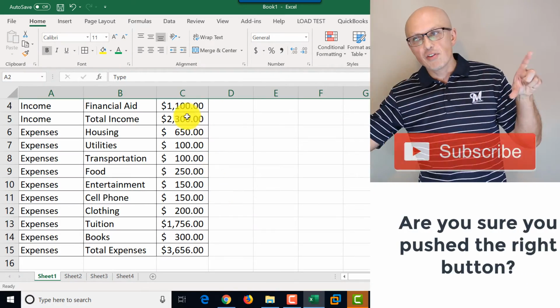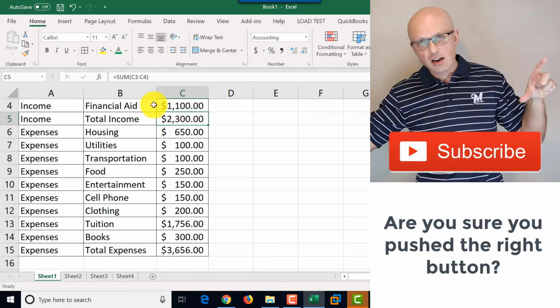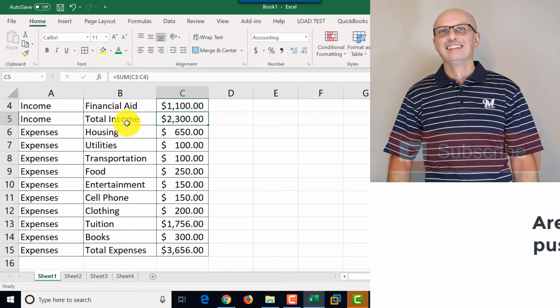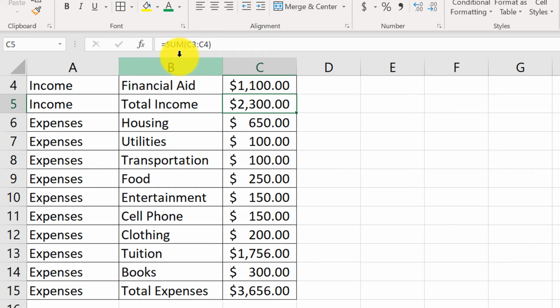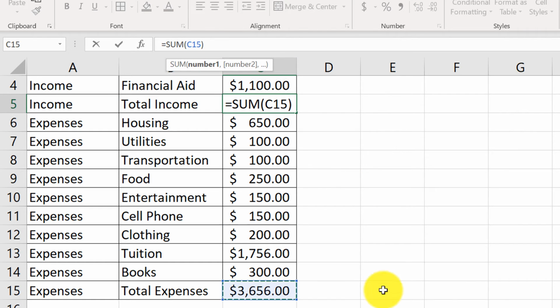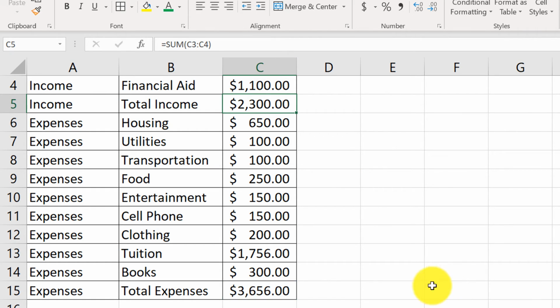And the cool features, we started with the formula. As you can see, I selected the total income, which was $2,300. This was the sum of values, and this is how range is referenced, C3 through C4. The range is different for total expenses. It's sum of C6 through C14.